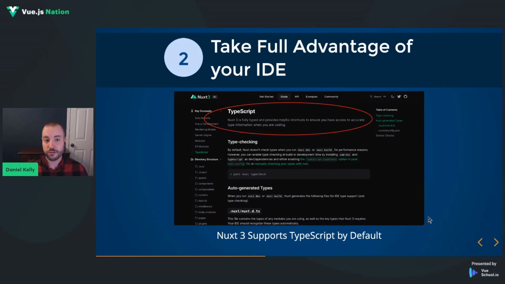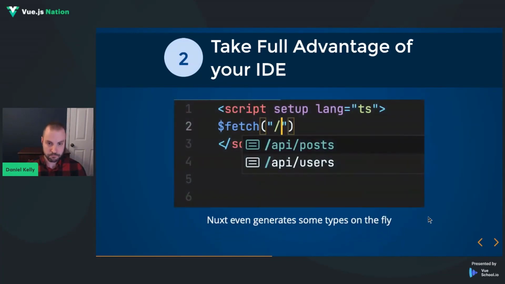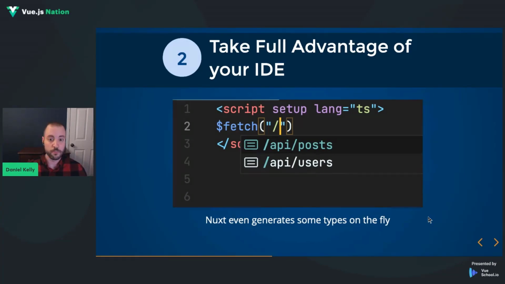Now, if you start a Nuxt 3 project, it's literally already there, and all you have to do is add lang equals ts onto a component somewhere, and you can start dabbling with TypeScript. You could use JavaScript components everywhere else. If you just want to try it out in one single component, you just add that lang equals ts. So it's a really great way to get started in TypeScript. And by the way, Nuxt 3 even generates some types on the fly for you. So you can get autocomplete options for things like your API endpoints. And this is really cool.